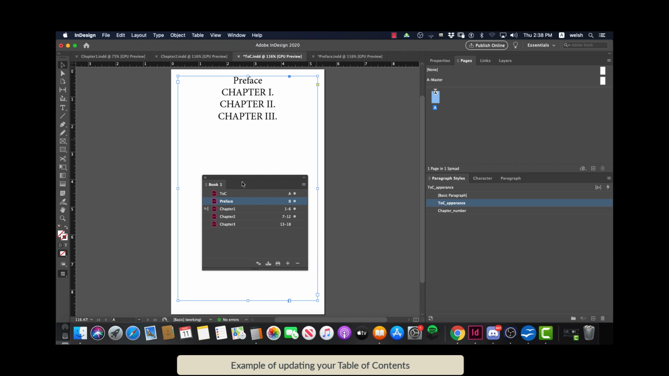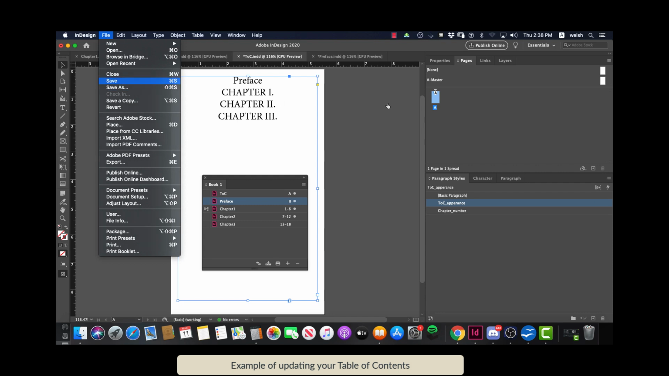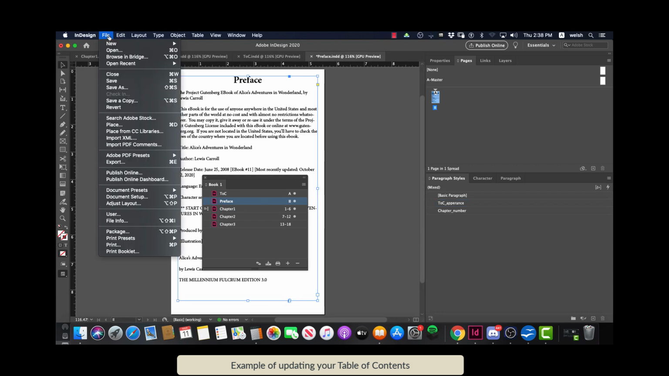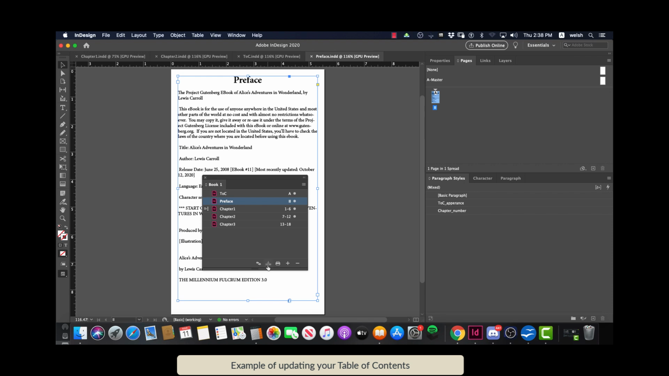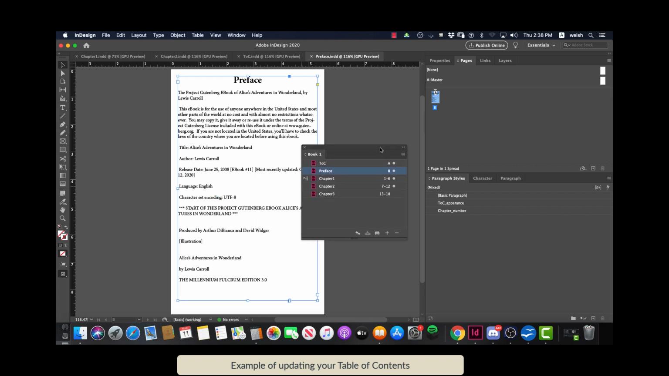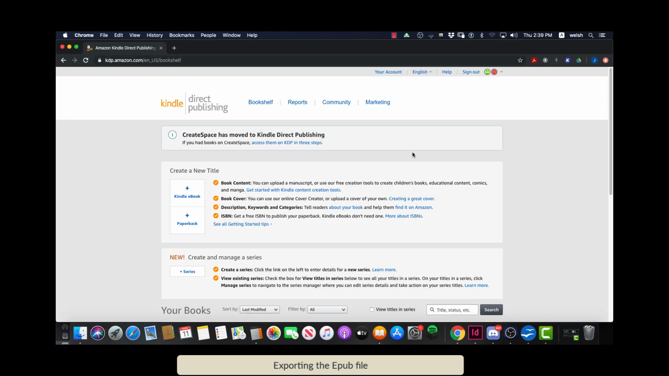Bonus lesson, yeah. All right, save this out, save this out, save my book. Good to go. All right, now we're going to start the exporting phase. And what does that look like? All right, you've reached the export phase.